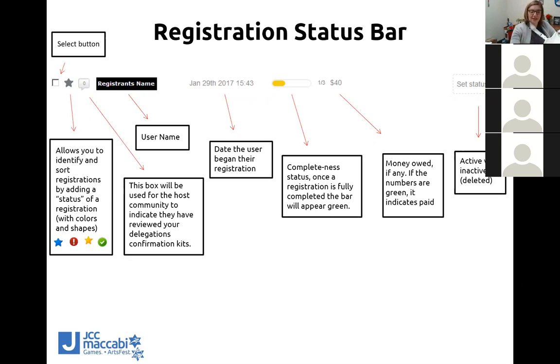You'll also see next to the status bar are 2 numbers. The first is how many forms have been completed out of how many forms are associated with that user's registration. Following that, you'll see a sum of monies. This is available for all of your spectators. By clicking on that sum of money, you'll be able to see if a user has paid their spectator fee or not.